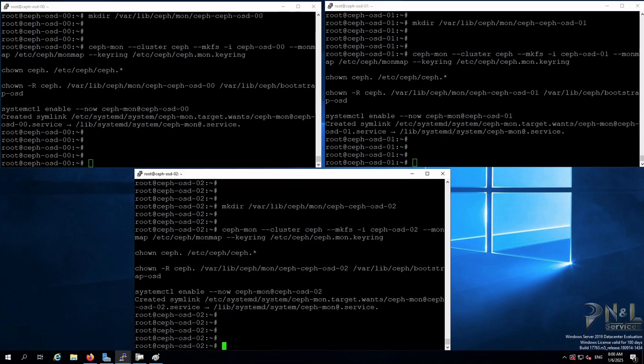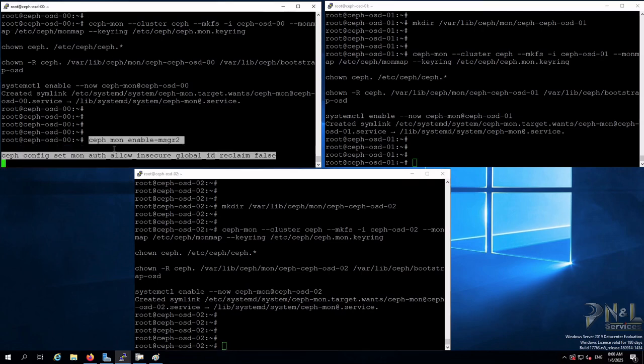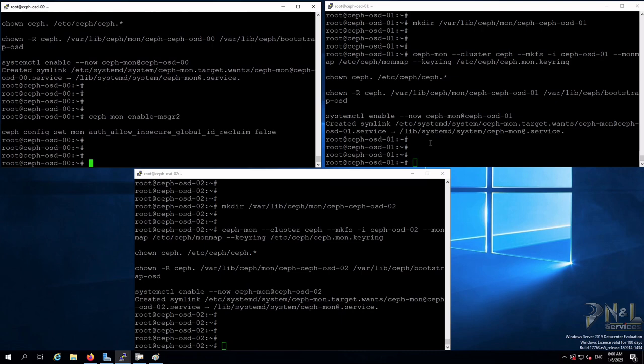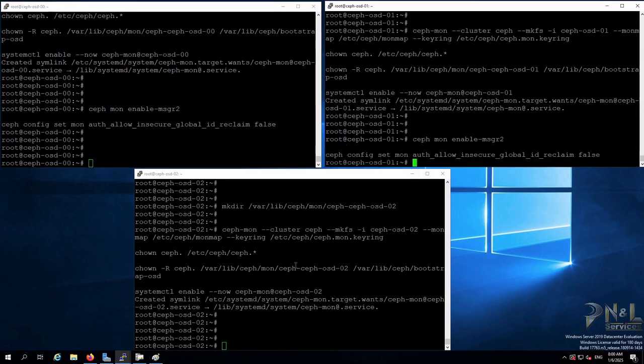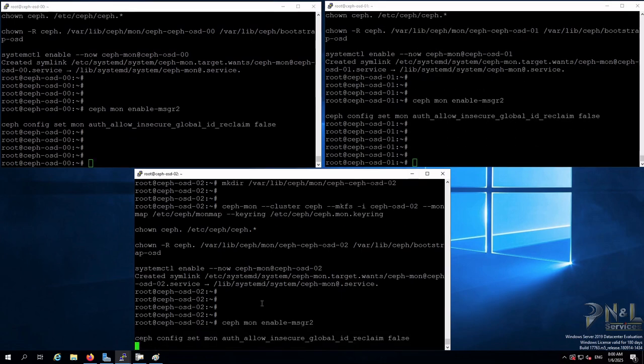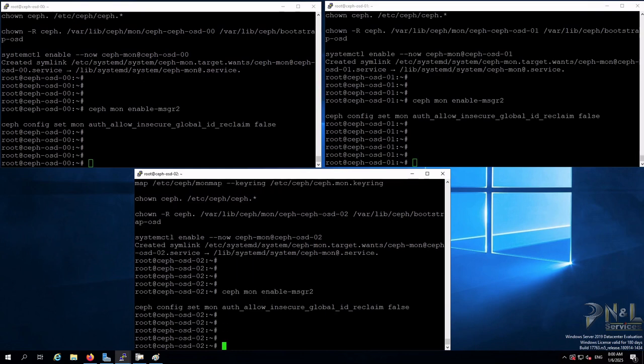Okay, that is complete. The next thing is we're going to enable the Messenger version 2 protocol, and then set the monitor to allow. We're going to do that on all nodes. Enter. That is complete.